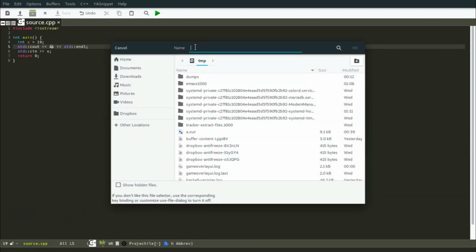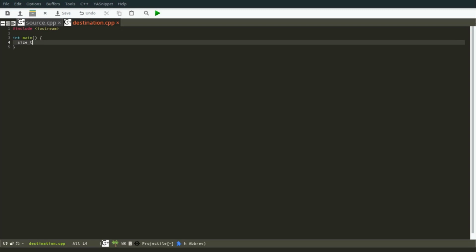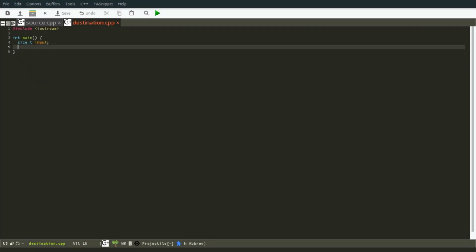Control O and then destination.cpp. Now what this destination will have is iostream, and now we will have a size_t variable which will be locating the address. It will take input, so basically it's an input, and we will be taking an input inside it.